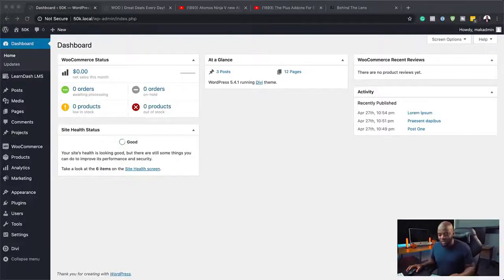So without wasting a lot of time, let's dive in and let me talk about the 5 reasons why I think LearnDash is the best plugin for creating your online courses. All right, so let's start off with the number 1 reason. So number 1 is the integration it has with page builders.